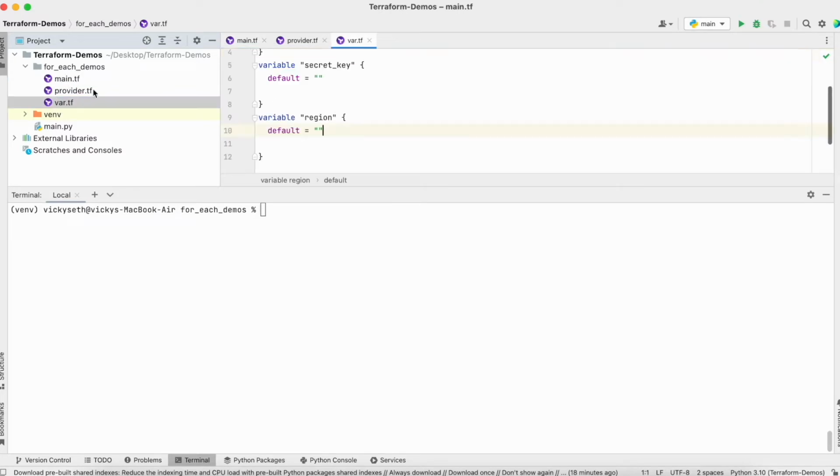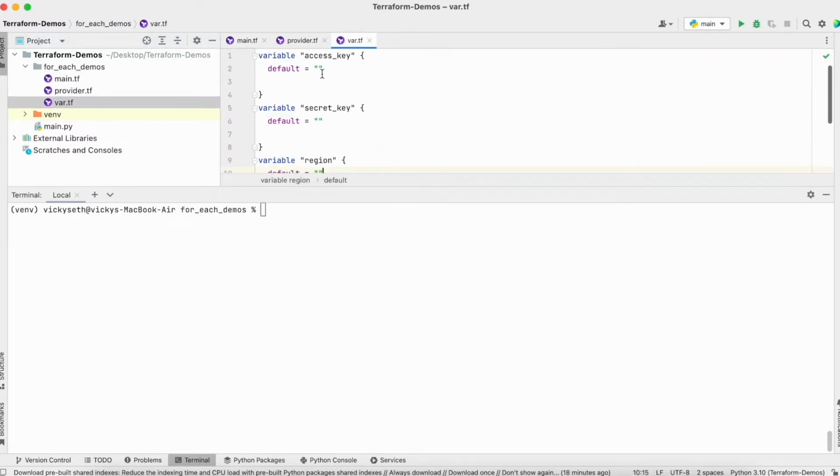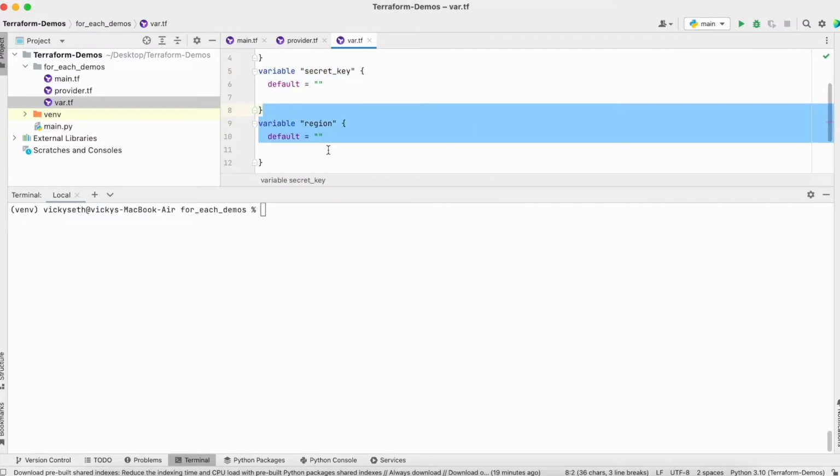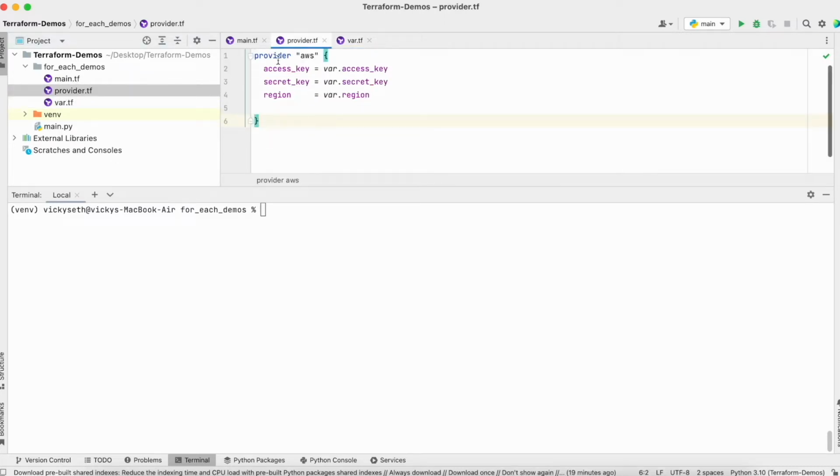Let me open var.tf. Here I have mentioned the variable names: here I'm going to mention my access key, here my secret key, and here the default region which I'm going to use for this demo. In provider.tf I need to provide my provider details. The provider is going to be AWS because I need to work with AWS resources. Access key is var.access_key, secret key is var.secret_key, and var.region.